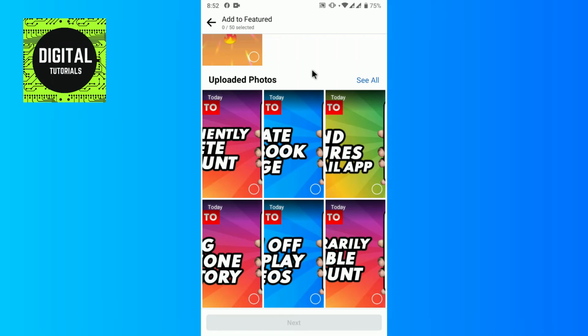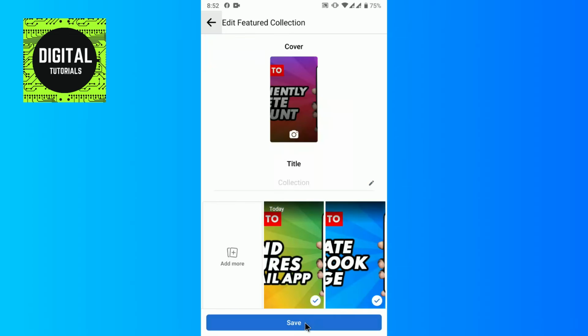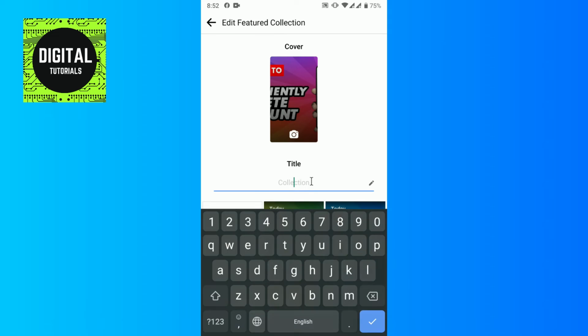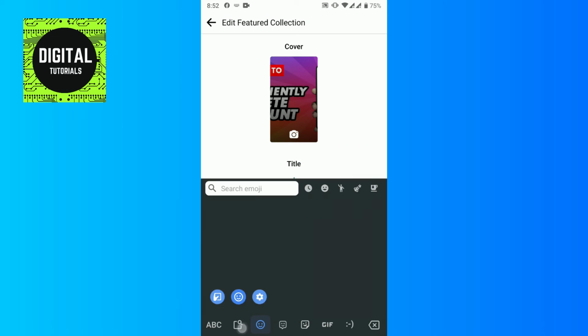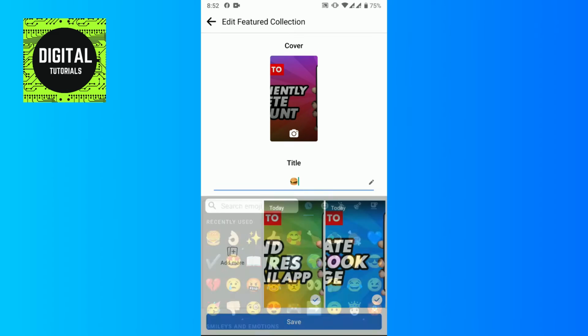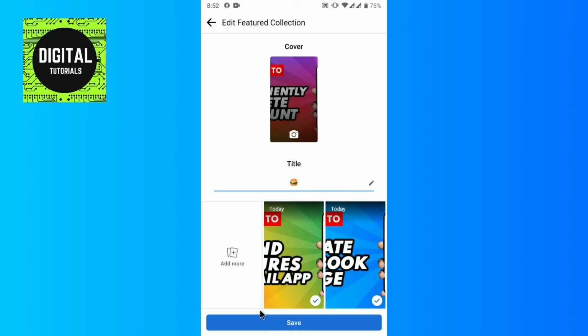So from here I will choose this. You can choose one photo or you can choose multiple. So now I choose 3, and we tap on next on the bottom here. From here you can add a title to your featured collection. I will tap this and tap on save on the bottom here.